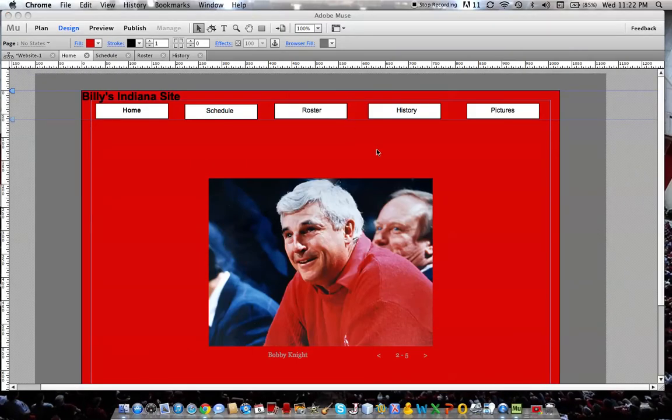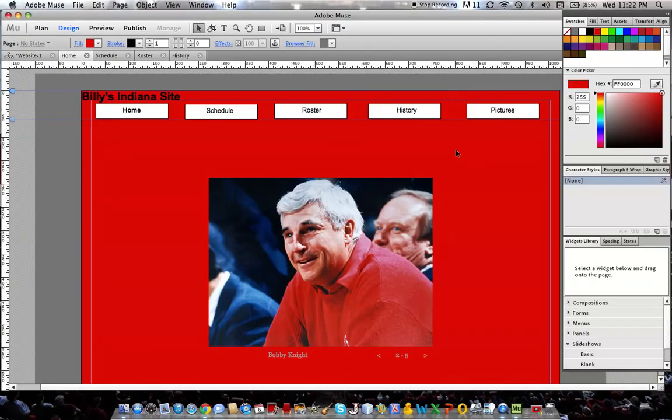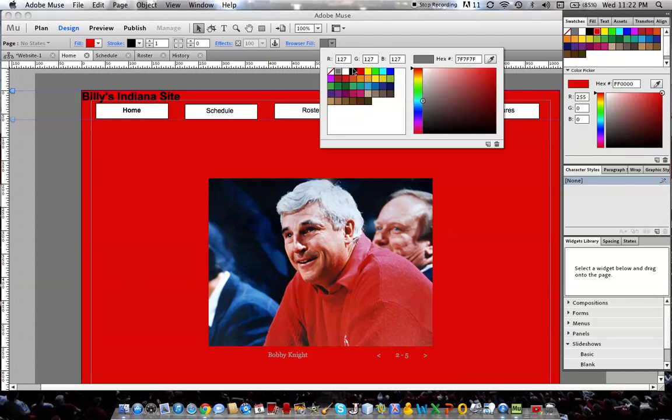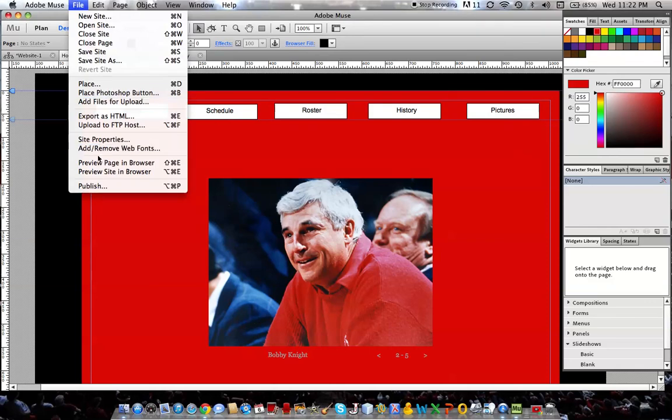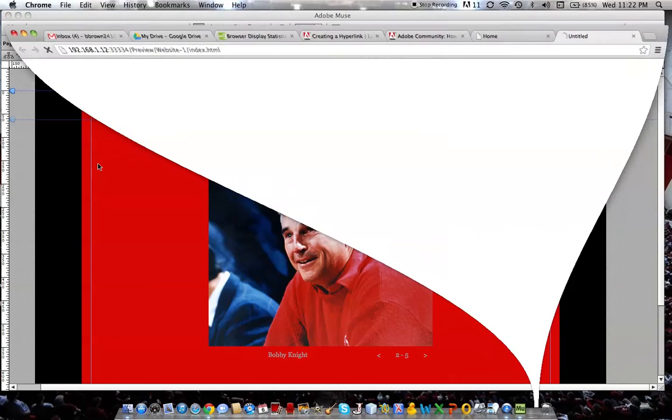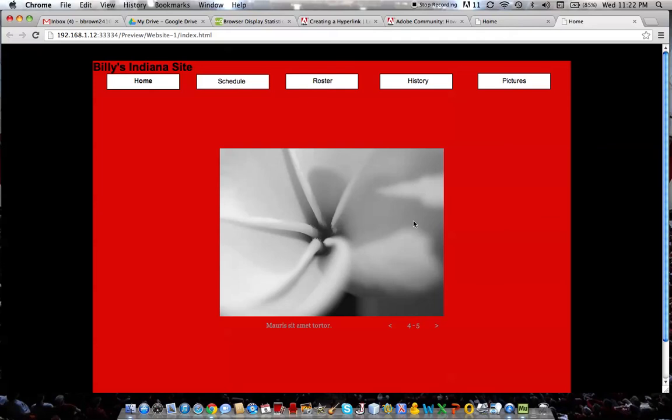Now that we've done that, like I said, there's all sorts of things that you can do with this. Browser fill, you see the outer edges of it, so let's say you want to make it black. Then we can preview that page in the browser, and you can see where it will fill that in black.